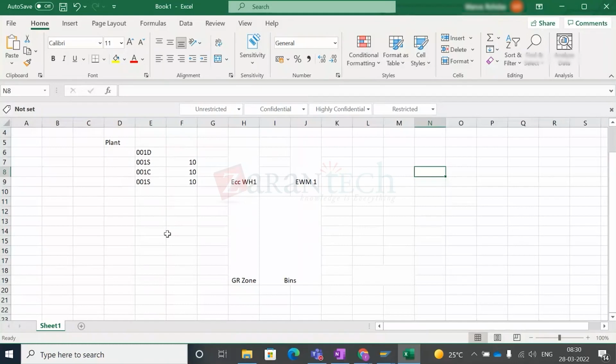So Rohit, just for my understanding, whatever plant and storage location we have in our ECC or ERP system, that should be in sync with your EWM. I mean, both should be synchronized. You cannot have anything additional in one system which is not available in the other system.